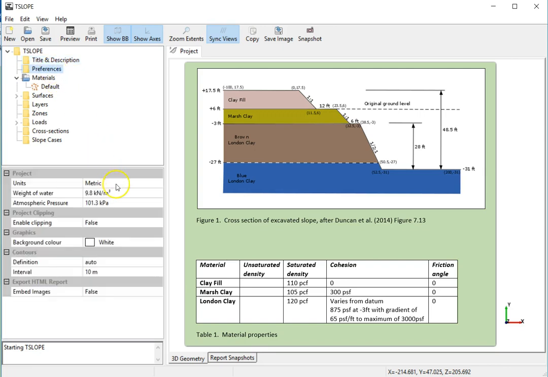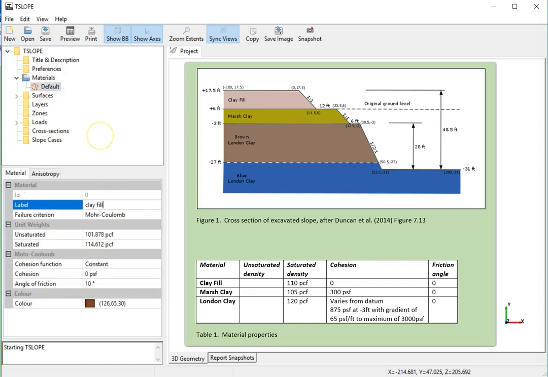In preferences, the default units need to be changed from metric to US customary as we're working in feet and pounds. Moving down the navigation tree, we can define the materials. Working from the top down, firstly we have the clay fill. We set the values here as per the table from Duncan.